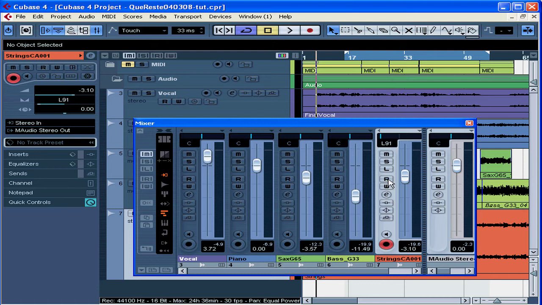When the read button is disabled, or white, Cubase won't read the automation that you've written, even though it's still stored. It's not deleted, but it just won't play. See how the slider doesn't move this time? Cubase is not playing the automation I've recorded here.